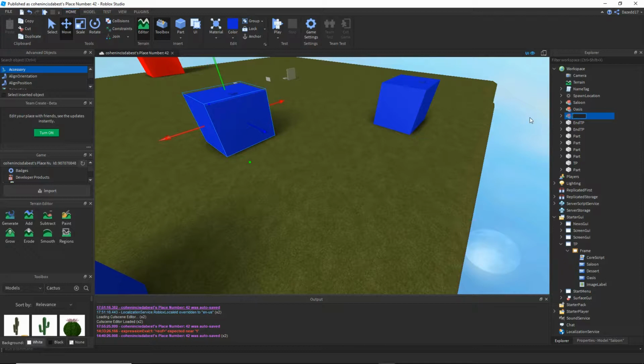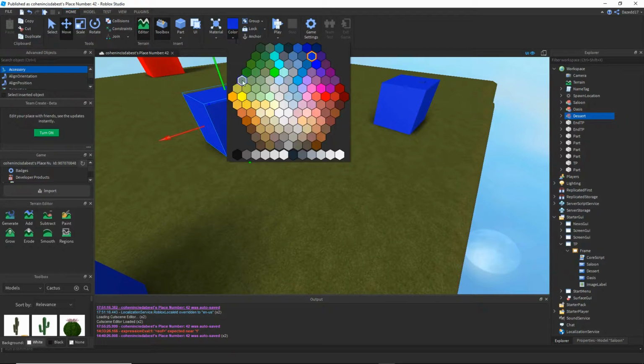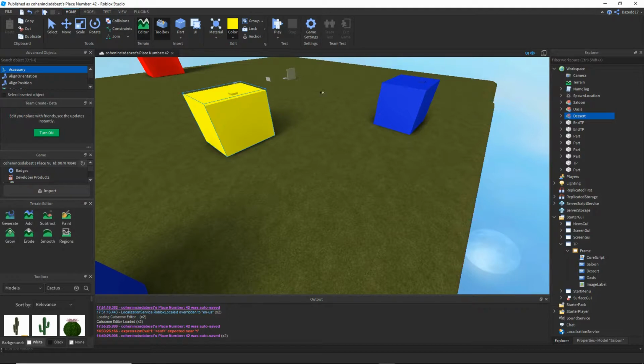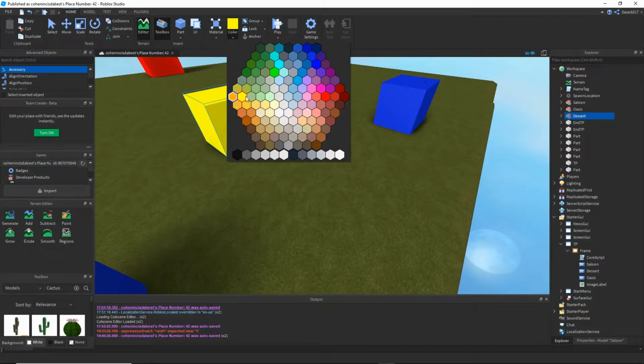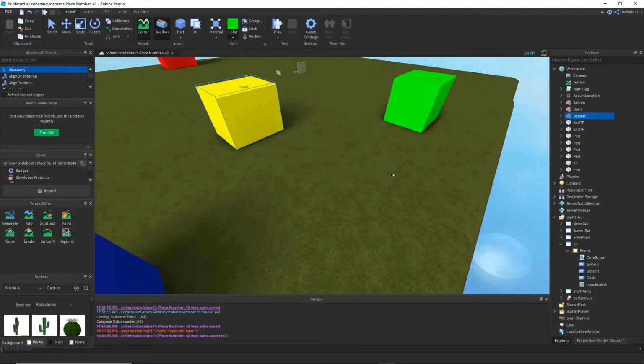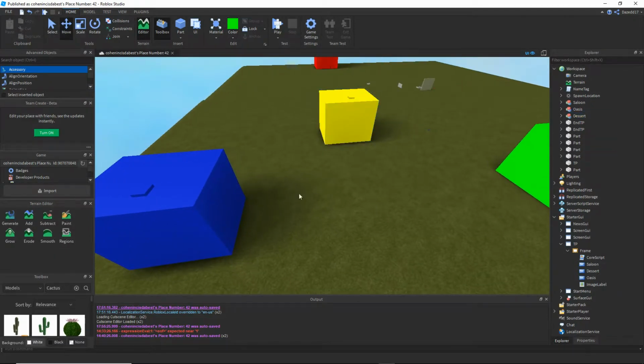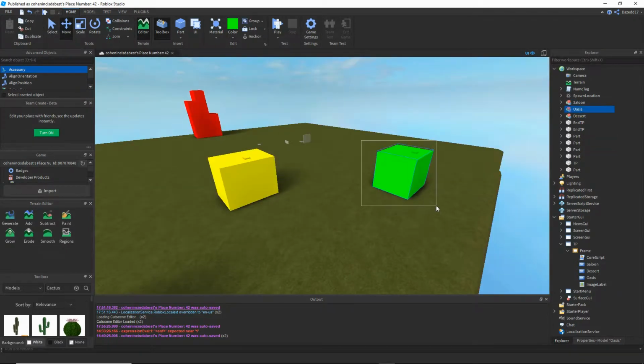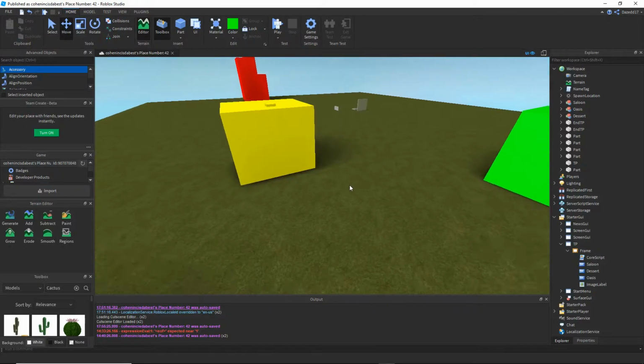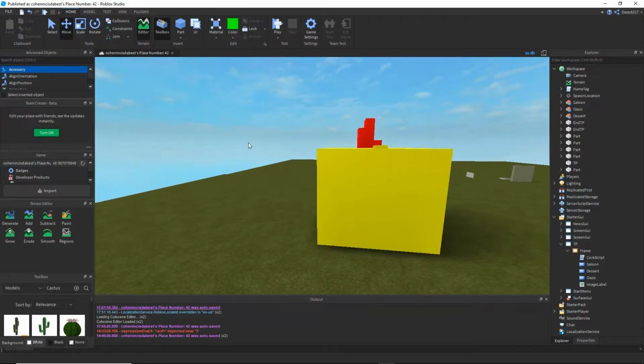This does involve quite a bit of scripting, so it's an advanced video. Just recoloring them all to be a different color, so you can see the 3 islands. Yep, 3 islands, and then each one is different.